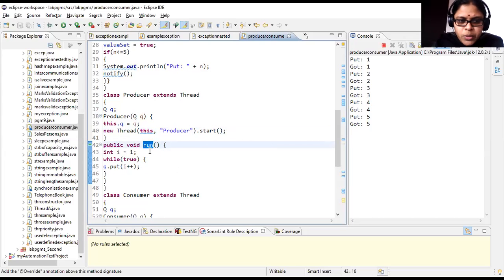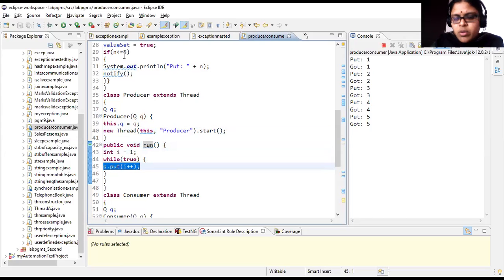Now what are you doing in the run method of your producer class? Obviously, which method should it call? It should call your put method, and you are sending some value. We are sending 1, 2, 3, 4, 5. So q.put(i++). Where does the control transfer? When this statement is executed, it will transfer to your put method. What are you doing in the put method? As I said, it is either waiting, or it is posting the data 1, 2, 3, 4 or 5, the value of the variable n. It is posting the value.